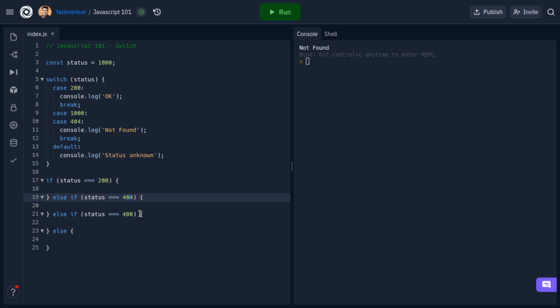If you have more complex conditionals, like using the greater than sign, or something like status is greater than 200, you have to use the if statement. That's when you use the if statement. So that is the switch statement.